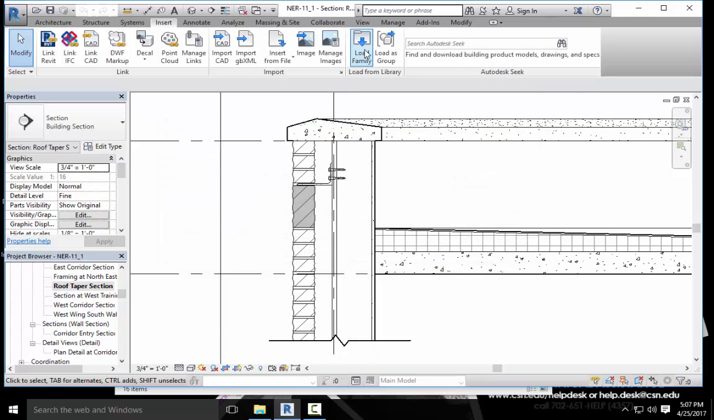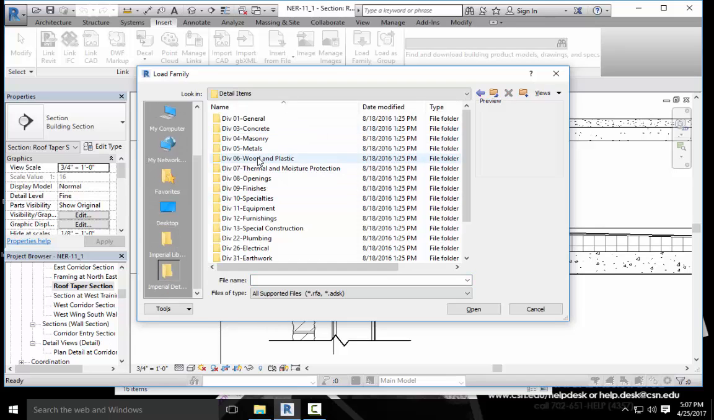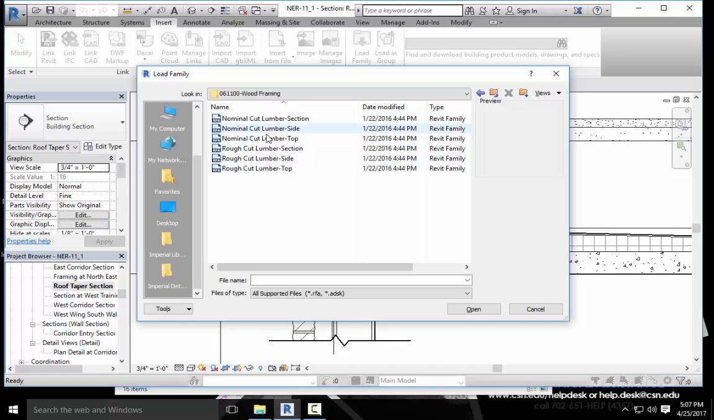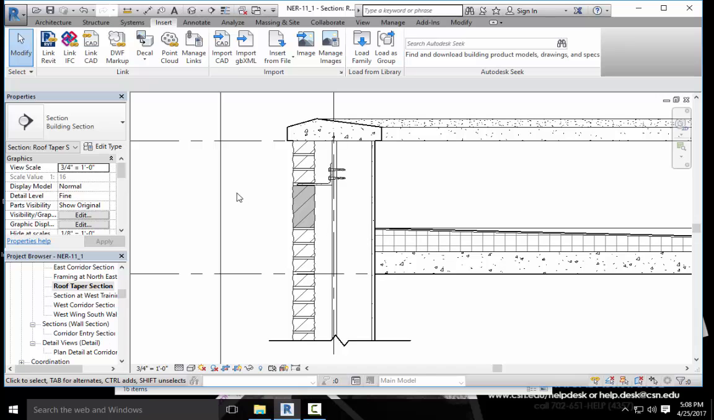Cancel for 1 second. I think I loaded the wrong family. Detail items. 6. Wood framing. I loaded rough cut. I want to go to nominal cut. I knew I had loaded the wrong one because when I went over here to 2x6, it said 6 inches by 2 inches, which a typical piece of lumber is not. It is 1.5 inches by 5.5 inches. So make sure you got the right family open, nominal cut lumber. And we will insert that.